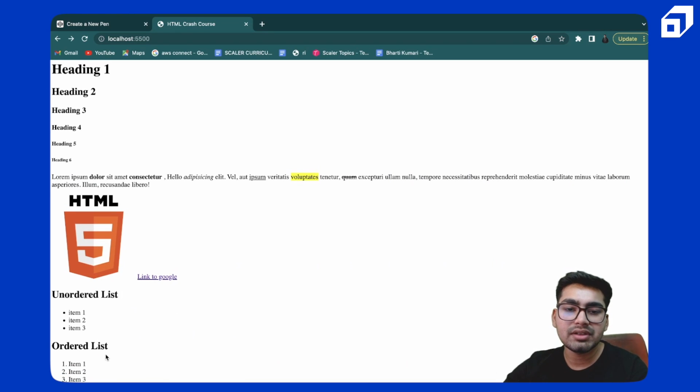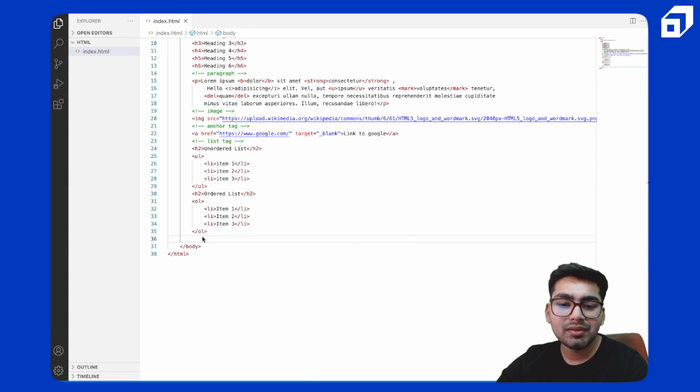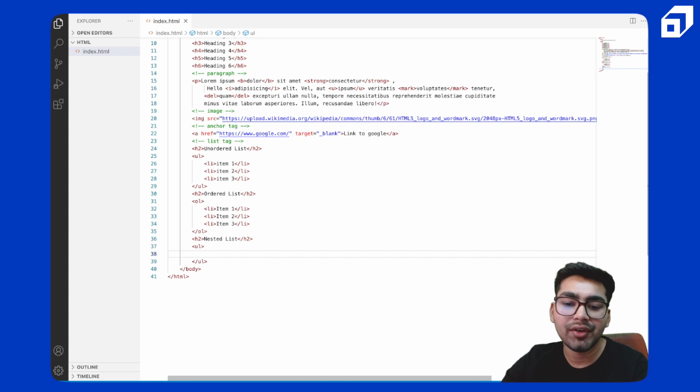By default it will show us numbering 1, 2, 3: first, second, third. We can write it in the form of a, b, c as well, and we can even play around with the list and make it nested. So let's see how a nested list will look. We will be just playing around with the unordered list. You can even play around with the ordered list as well.